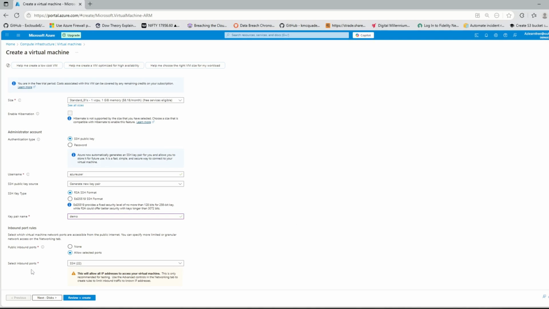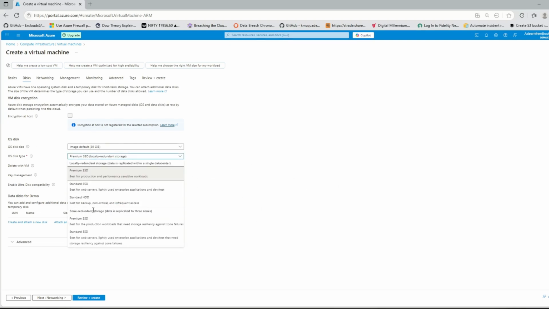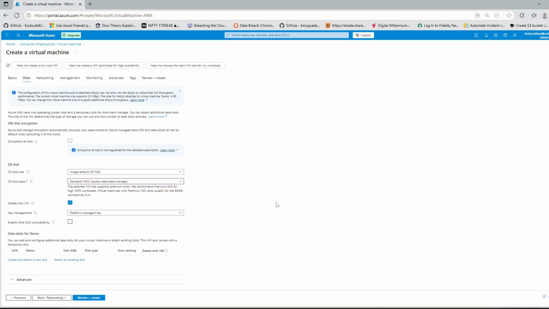Once it is done, I think we are good. Go to the next page. In the disk section, always keep in mind you have to choose here. Never use the premium SSD for the demo purpose. You have to always choose the standard. Just click on the standard, and I think we are good here.